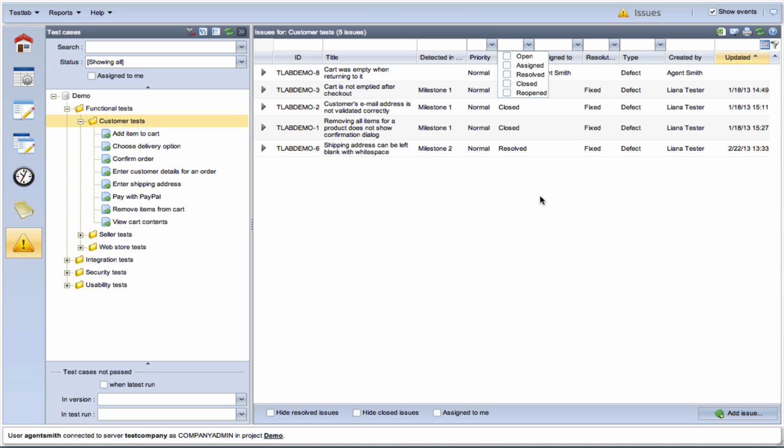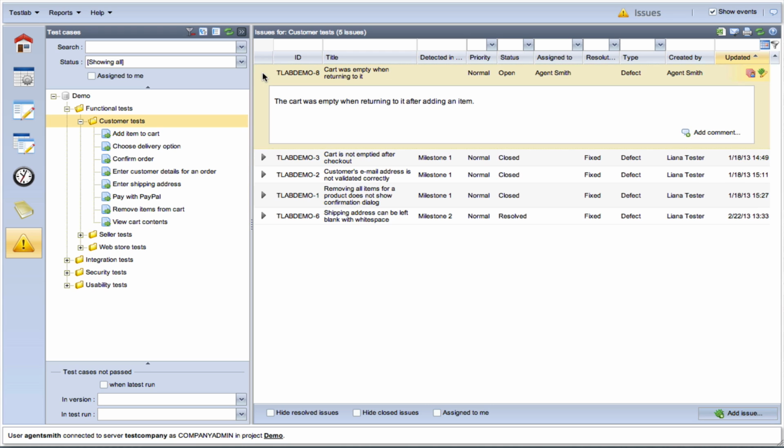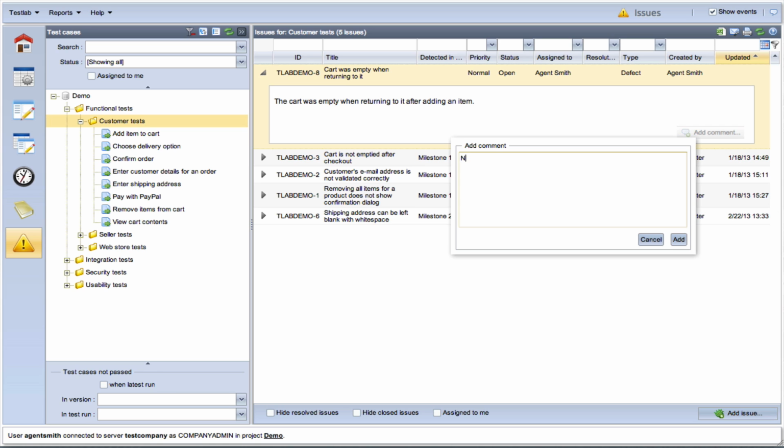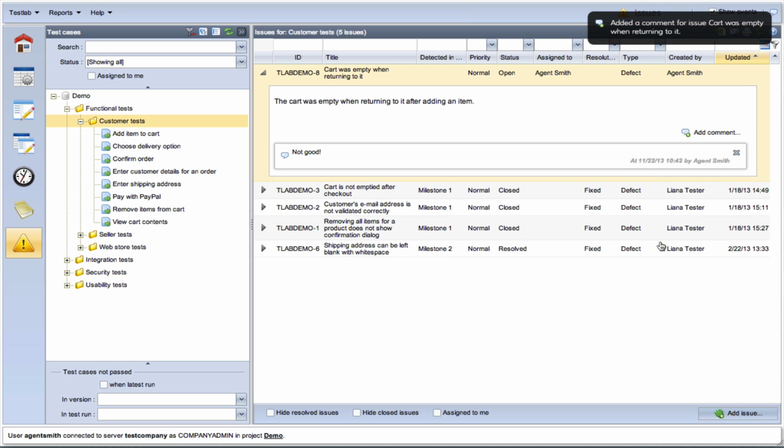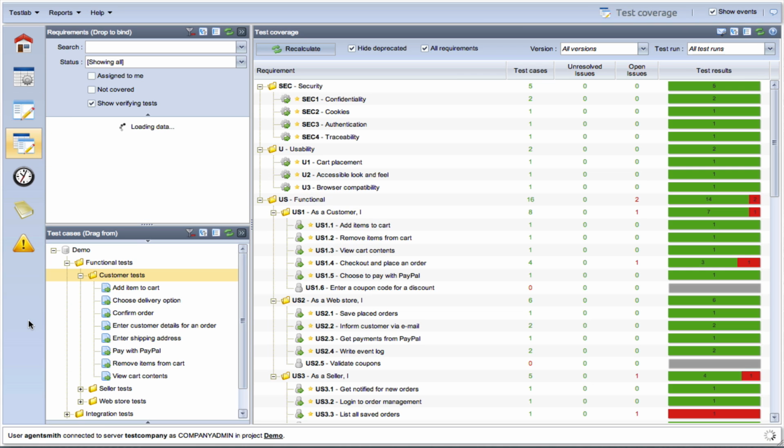Now we've briefly gone through the most common concepts used in Testlab. Projects, requirements, which are verified with test cases, which are executed as test runs, and which generate issues. One main view of Testlab is still to be presented.